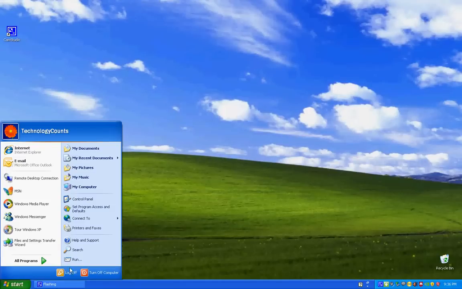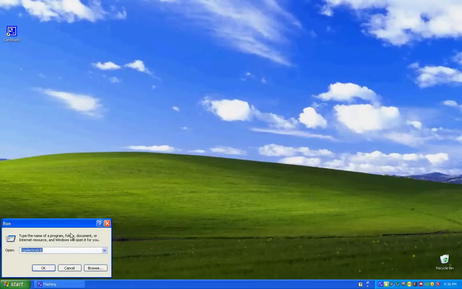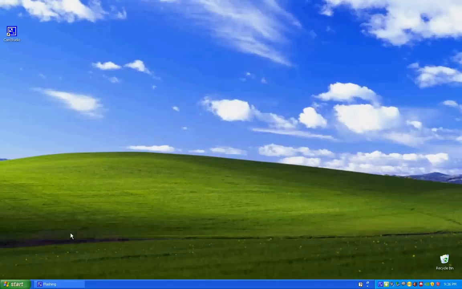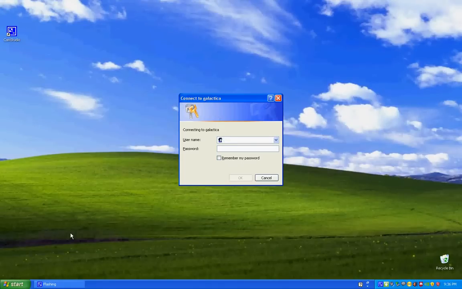Okay, so the way you go about it is you click on Start, Run, and type in // your computer name. So I'm going to type in Galactica / and then $. Alright, and then you hit Enter. Now, as you can see, it's asking me for a username and password. This is going to be a little bit different than when you're logging into the computer in person. You're going to want to first type the name of the computer that you're trying to connect to.